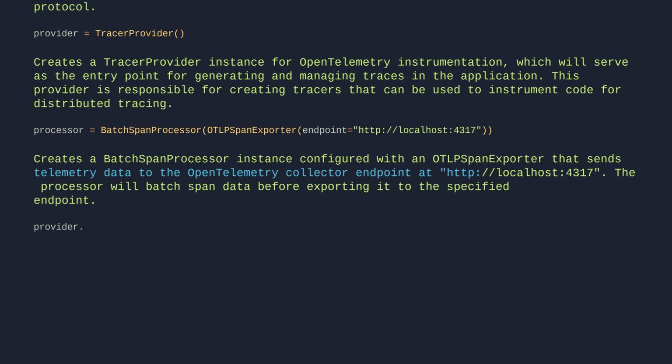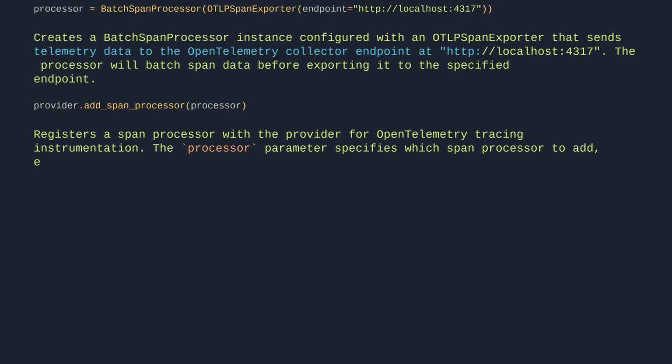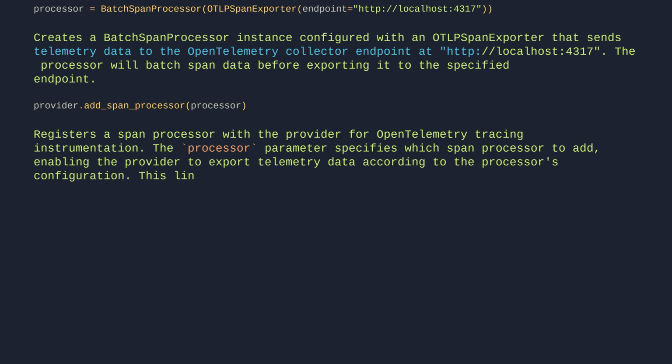provider.add_span_processor(processor). Registers a span processor with the provider for OpenTelemetry tracing instrumentation. The processor parameter specifies which span processor to add, enabling the provider to export telemetry data according to the processor's configuration. This line directly configures the tracing pipeline without requiring additional setup.